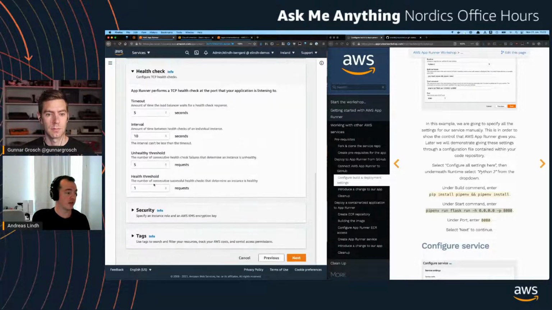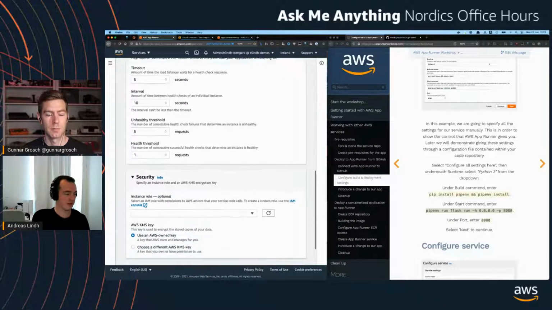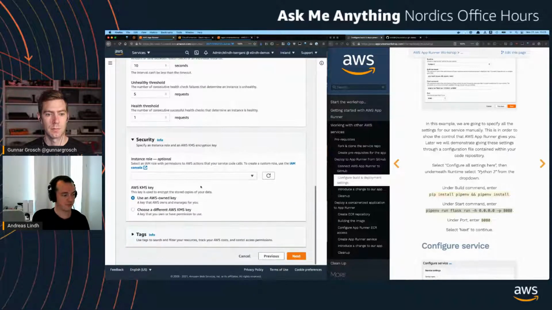We can specify our preferred changes to how TCP health checking of the containers works. Also, for the purpose of the workshop and today, we're going to just leave as is. Here, however, in the security section, this is important because we're going to use DynamoDB. So we're going to tell App Runner, go ahead and use the role. This is the role that we created using CloudFormation earlier. So we're going to tell App Runner to go and use that instance role so it can actually call out to Dynamo.